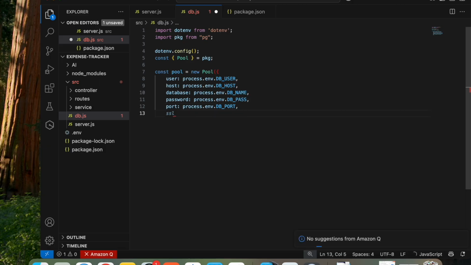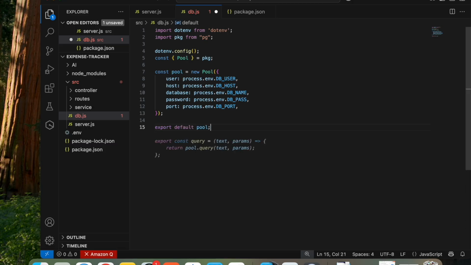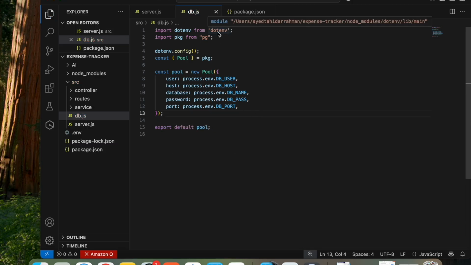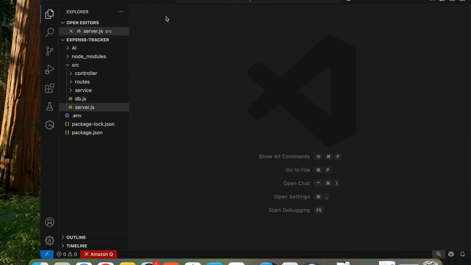Now I simply need to close it. Then we can simply export it using pool. So that's it, my db.js file is done. Now I just close the server.